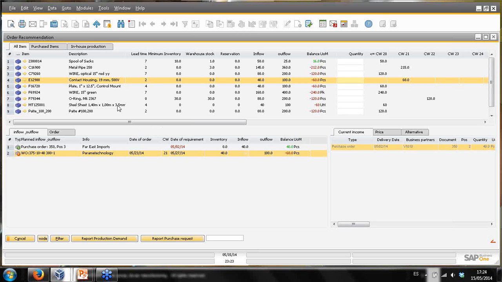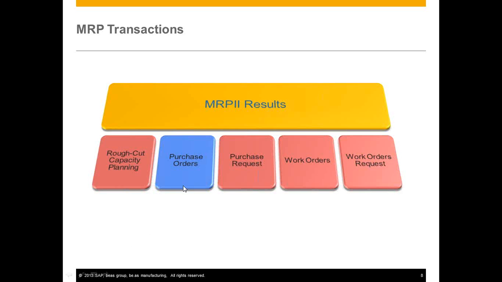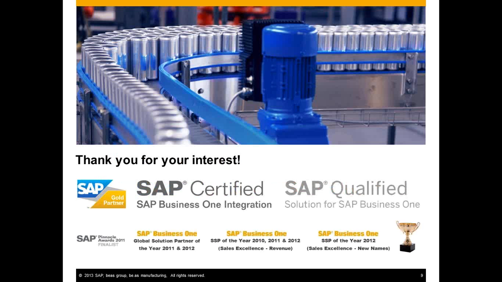And once the setting is complete, now you saw how the system is making the calculations and how the system is showing the results, and how you are able to create purchase orders, purchase requests, production orders, or production requests. With this last part in the MRP screen, we will finish this webinar.